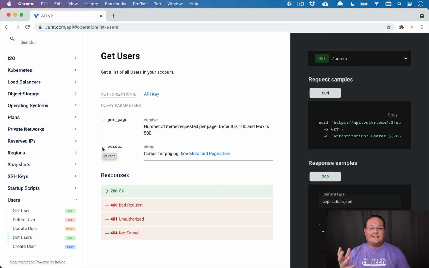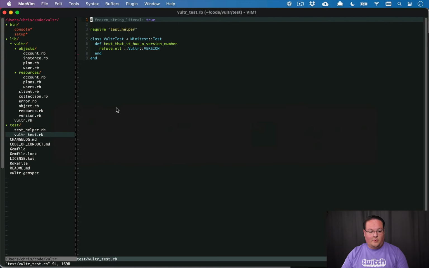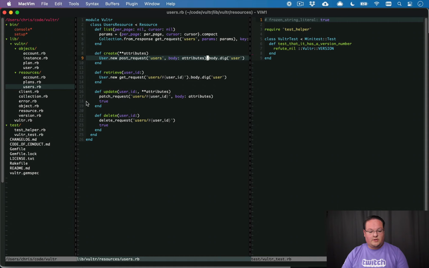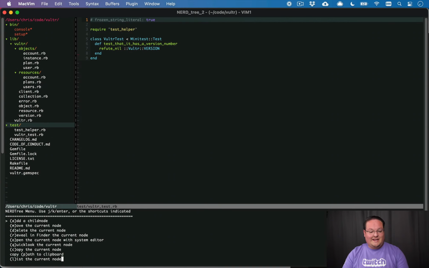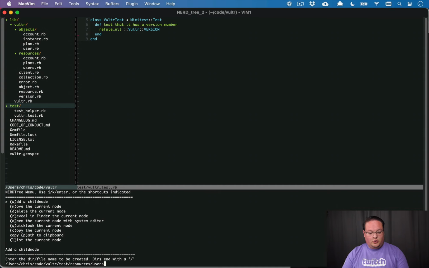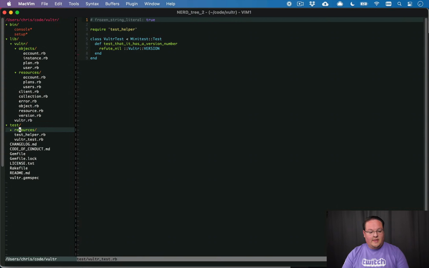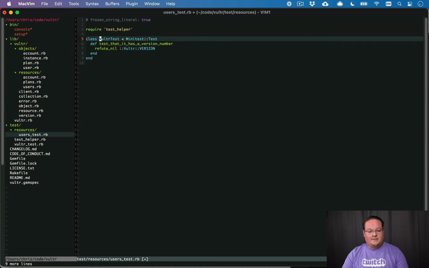So we're going to be writing tests for our Faraday API requests, and if we pull up the users resource, we make get requests and post requests and patch and delete. And we just want to go through and write some tests that confirm that these are going to be working like we want. So what we're going to do is add a test resources users test.rb, and we can go in there and set up the users resource test and start filling out this stuff.